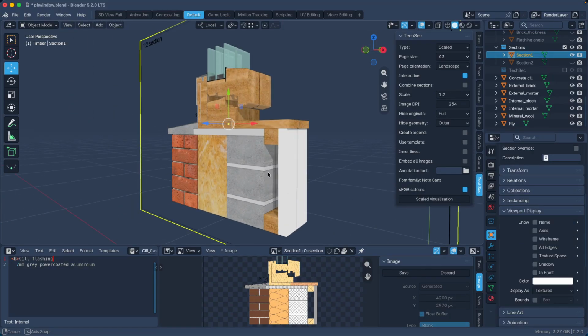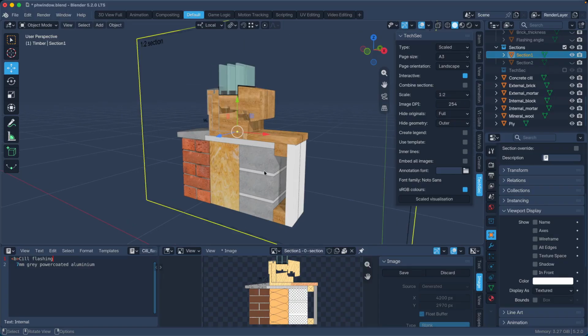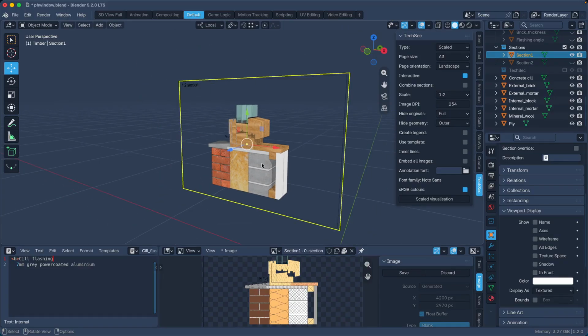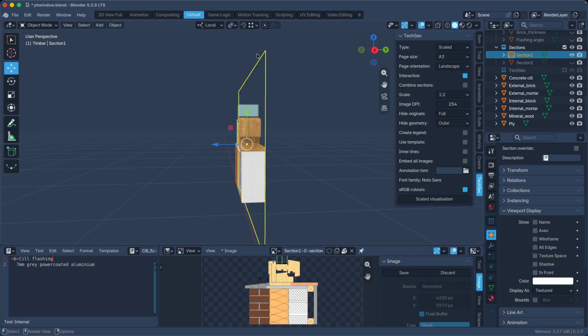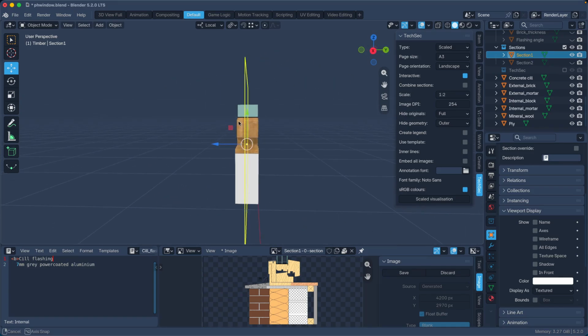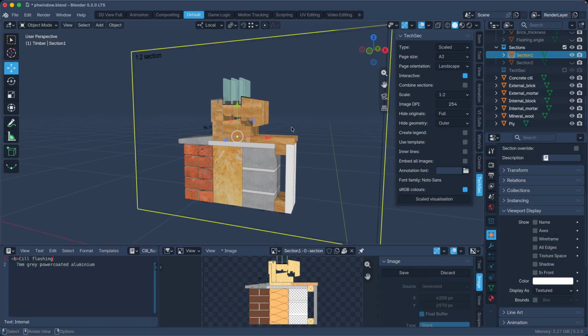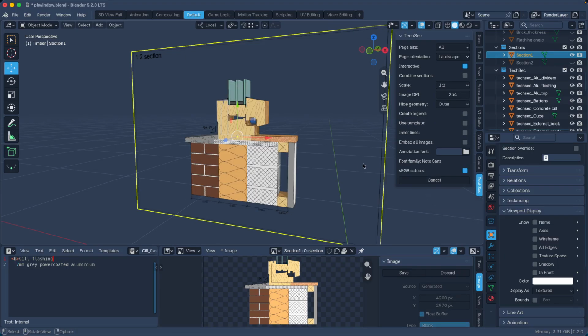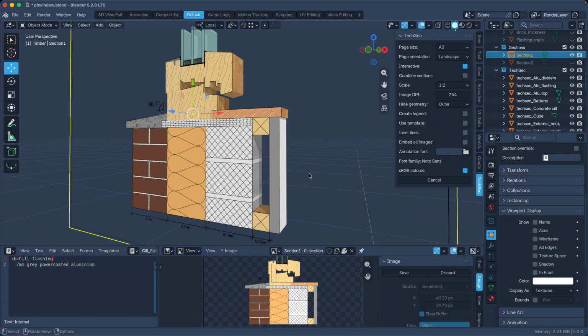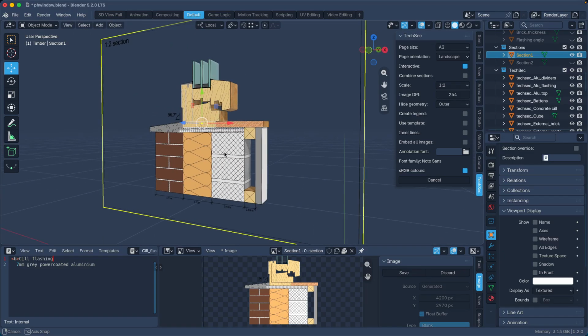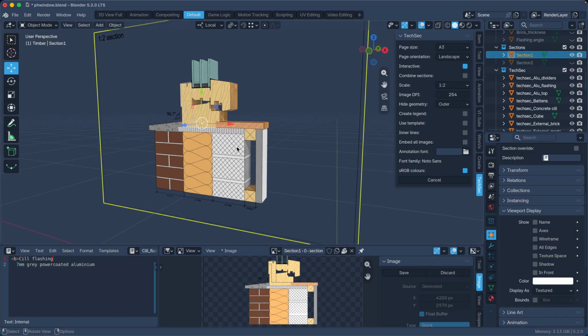I have here a simple little window frame wall model. I have my section cut plane positioned running down the middle to bisect it. In scaled mode, I'm just going to hit scaled visualization. I've already added some hatchings and some dimensions to the model, but here I'm going to focus on adding annotations.